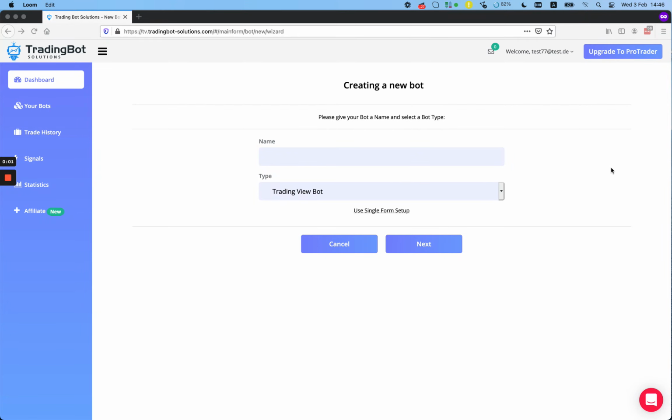On this page you can create a new bot and you can use the wizard. The wizard means that it will guide you through the bot setup. You also have the opportunity to just click here and you will get to the long form where all the fields will be inside. So it's not step by step, it will be all on one page. But for now, let me show you how it works.